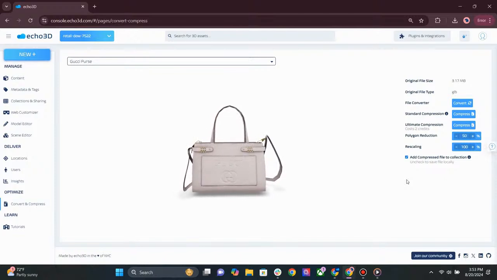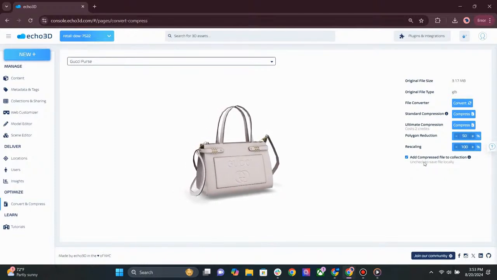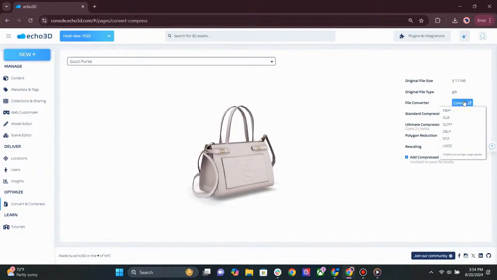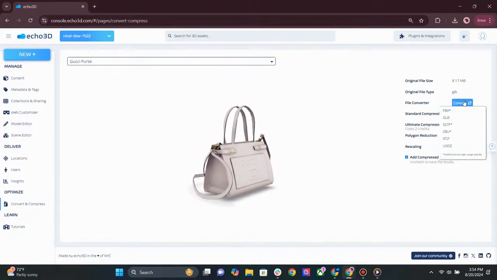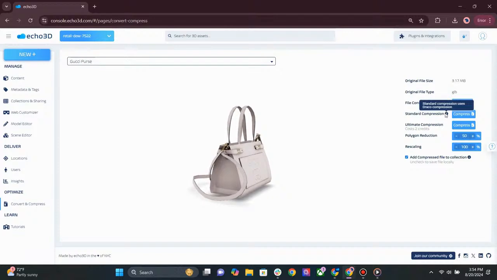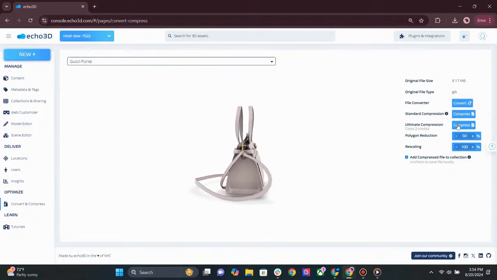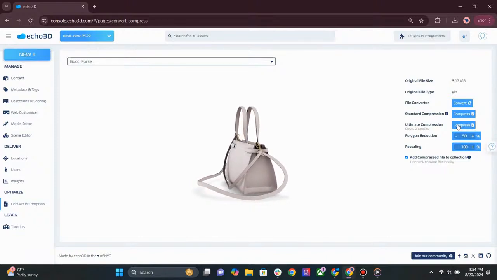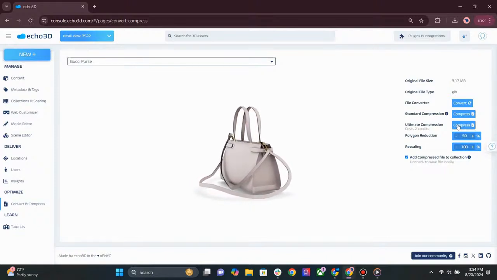Next, we have a very important enterprise feature. On the Convert and Compress page, you can easily convert your asset to different file formats and optimize. We have our standard compression, which is our Draco compression, and then we have the Echo 3D Ultimate compression. In the Ultimate compression, the model will go through extensive compression, which dramatically reduces the file size.